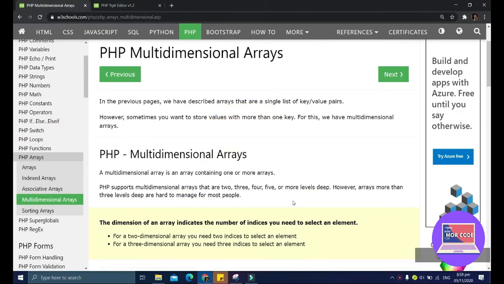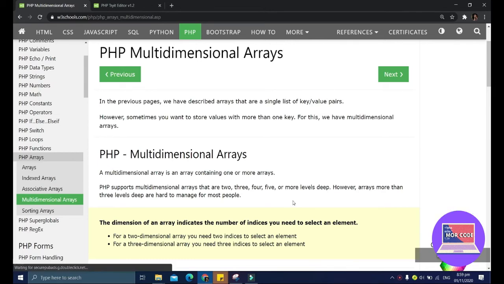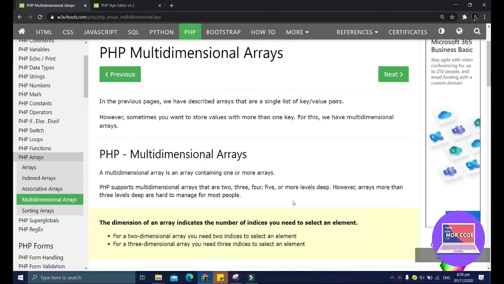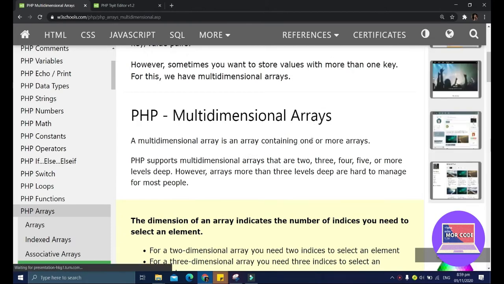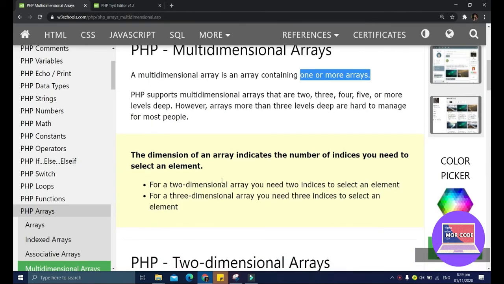So in the previous pages, we have described arrays that are a single list of key value pairs. However, sometimes we want to store values with more than one key, and for this we have multidimensional arrays. So what is a multidimensional array? This is an array containing one or more arrays. PHP supports multidimensional arrays that are 2, 3, 4, 5 or more levels deep. However, arrays more than 3 levels deep are hard to manage for most people.